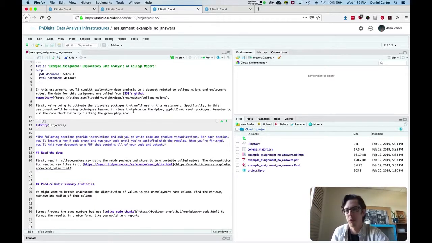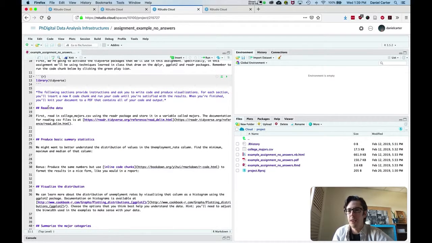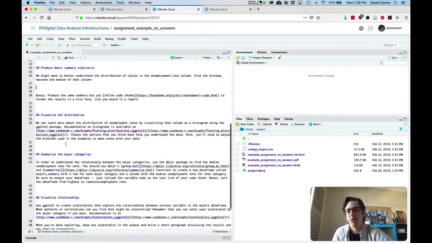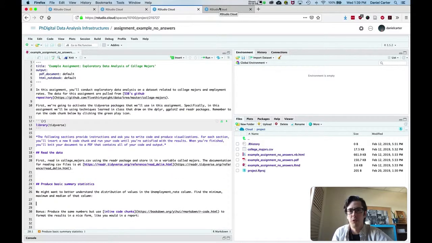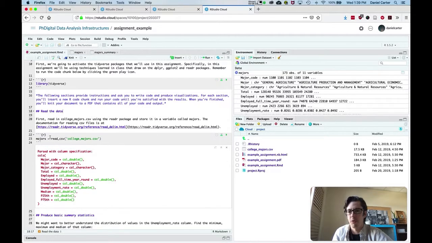I do similar things when I teach web development, in that I'm going to talk to my students, I'm going to give them instructions, I'm going to explain things to them, and then I'm going to have them write code. So right here, they would insert code to read data. They would insert code to do summary statistics. And when they're done with that, I've given you an example of this file with answers.